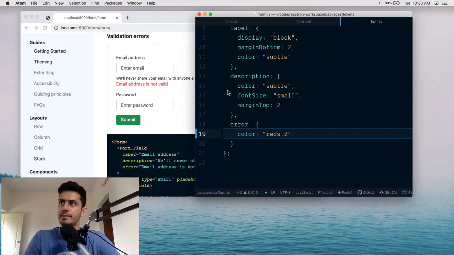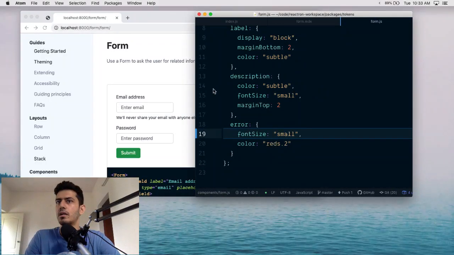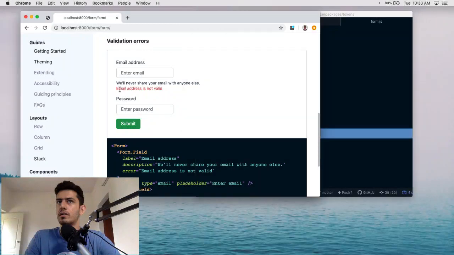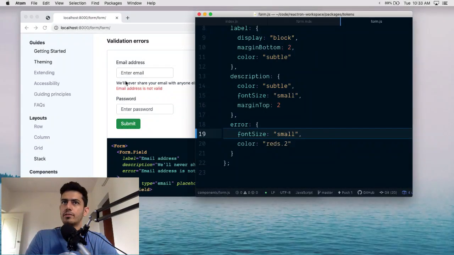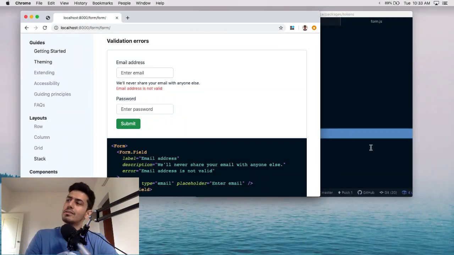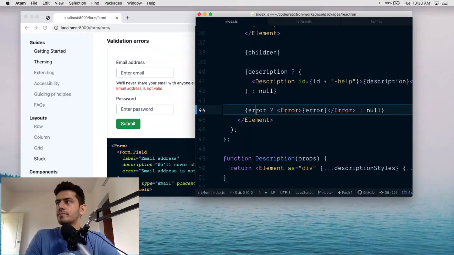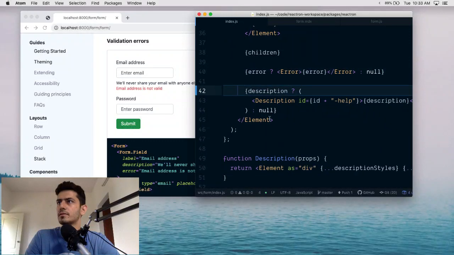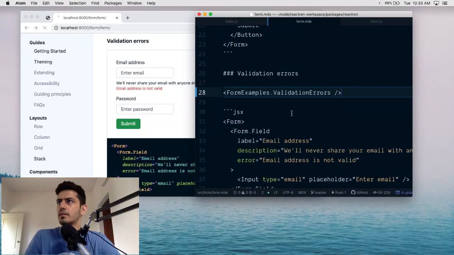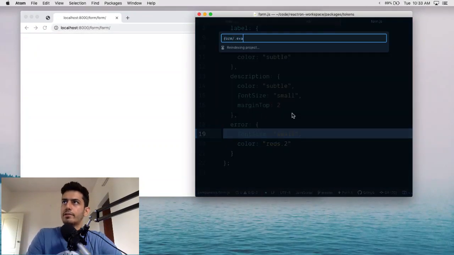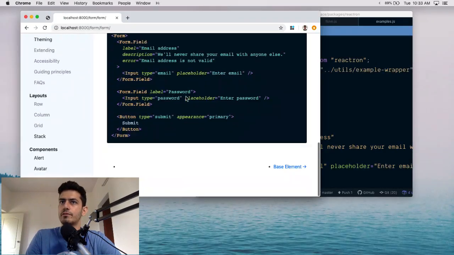Another thing I want to do is make description and this the same size, I guess. So it should be small. Yeah, and now this is tricky. Do we put the error first or description first? I'm gonna go with error first. Right.